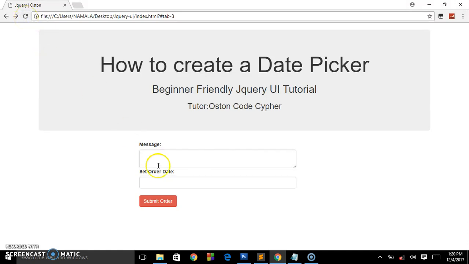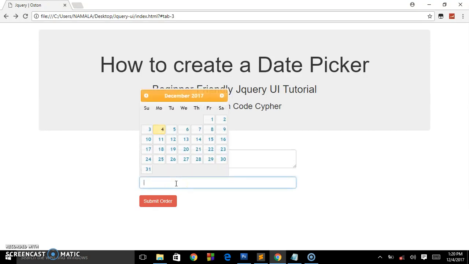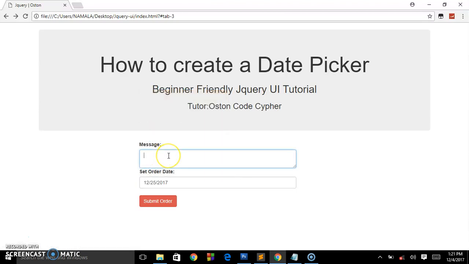When you reload, the moment you focus your cursor into that field, you'll be able to see this nice looking date picker. So that's how you can create a date picker into your project files or website, web page, and anyway. So that's it. That's how you can create a nice looking date picker depending on the theme you'll be using.